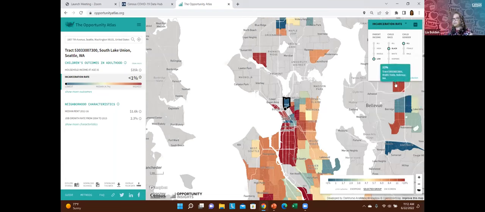So, childhood outcomes, looking at strategies to minimize that and to improve the quality of life for the future. Anyway, I would highly recommend you explore that tool. You can type in different addresses and take a look at that census tract, compare it to others, and look at some of the other factors that are there. Okay, so I'm going to close with that.